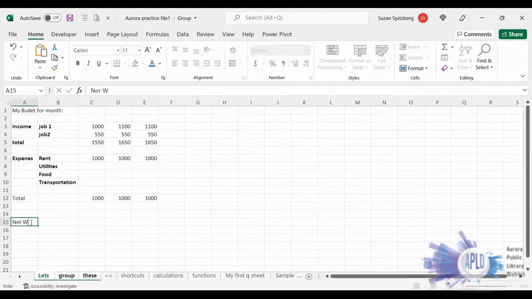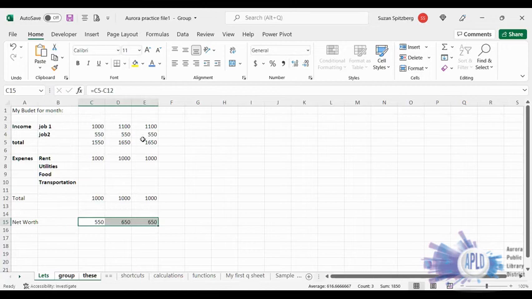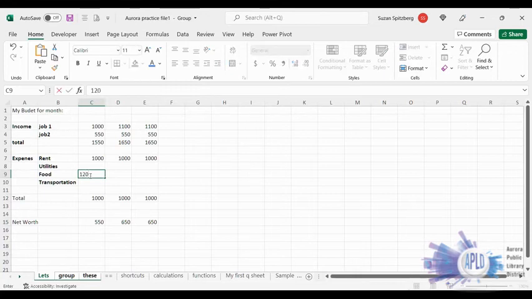Okay, so then maybe for net income or net worth. All right, so we're going to do our subtraction. So I'm going to put in an equal sign, and I'm going to take my total here minus my total here. And even if these numbers are wrong, it doesn't matter because as you fill them in, the numbers will change. So if I said food was $120, notice when I put that in, the total changes and the net worth changes. So you can do that.